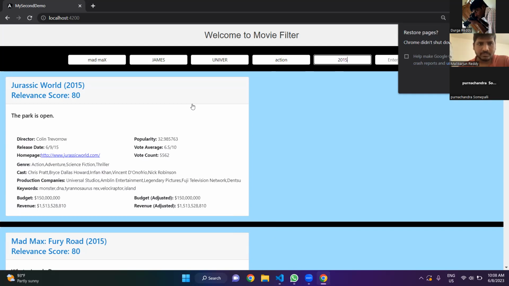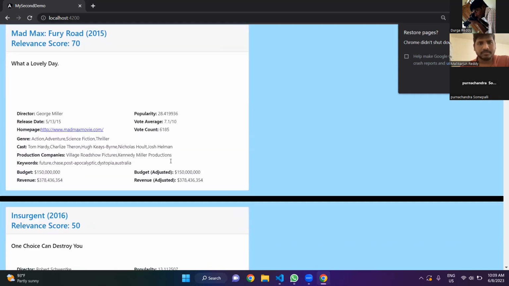If I enter it right, then the relevant score will be the same. If I enter 17, then again 10 points will be deducted, because the filter is not matching. For every filter not matched, it will be deducted by 10 points. These are the list of movies.